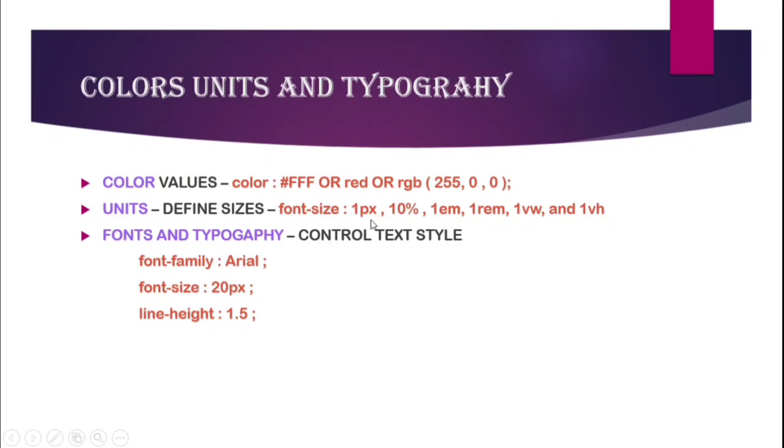Then you can mention like 20 pixel, or no, I want to increase the size by 10 percentage. I want to add one EM or one rem, or one vertical width or one vertical height to the particular element. Then you can use this value. These are nothing but the units.